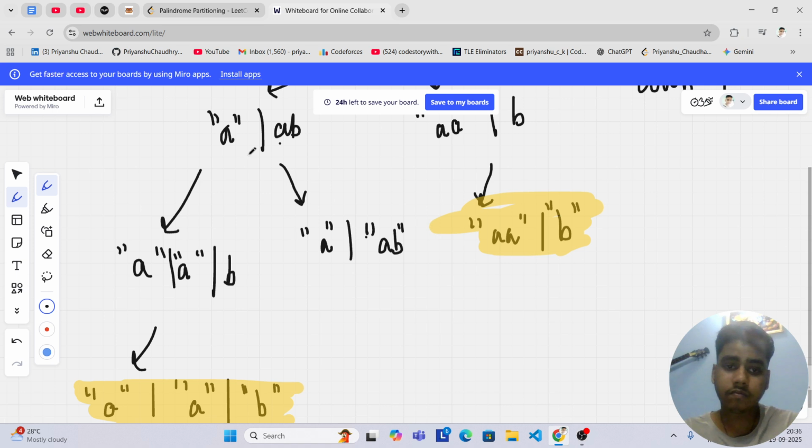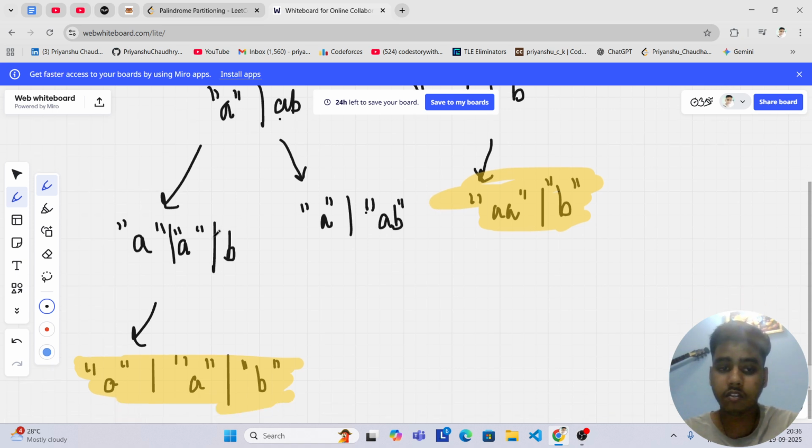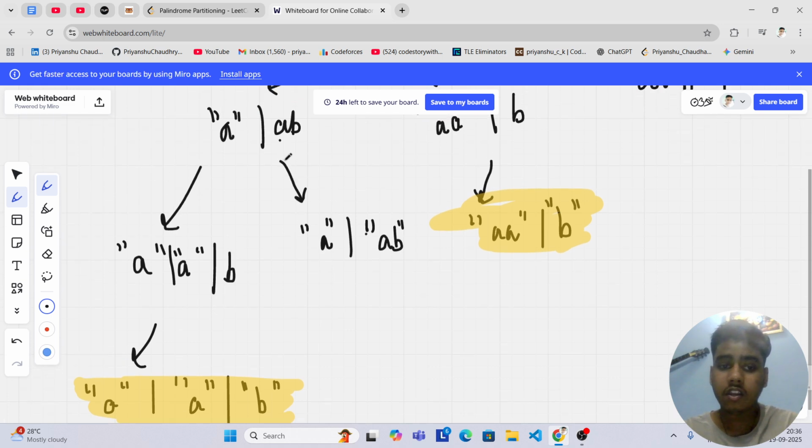All right, so we should not apply partition here, and we can go and check for the other ones. All right, now take the whole as a string.